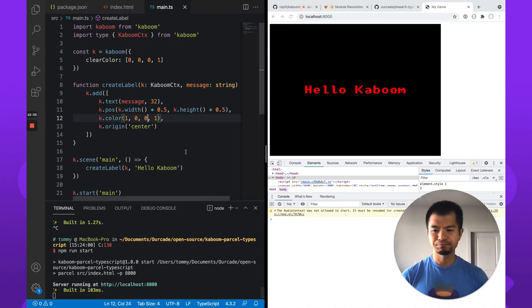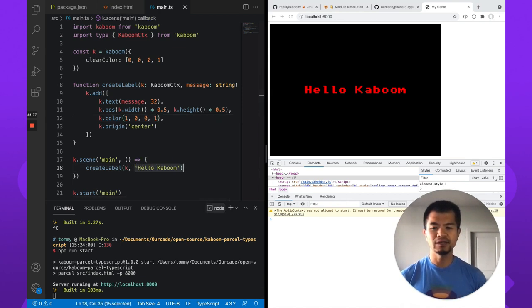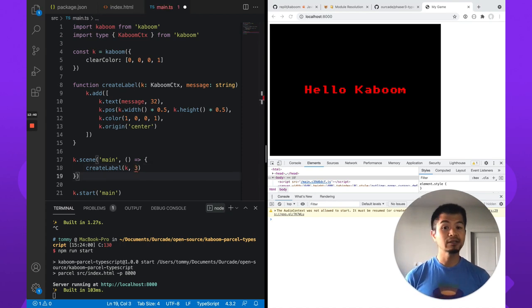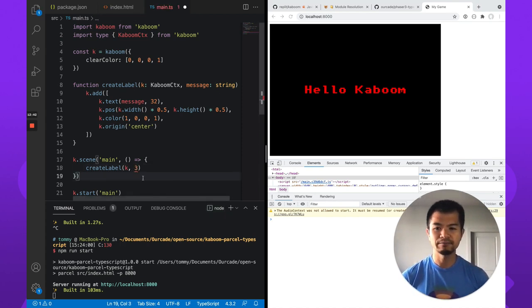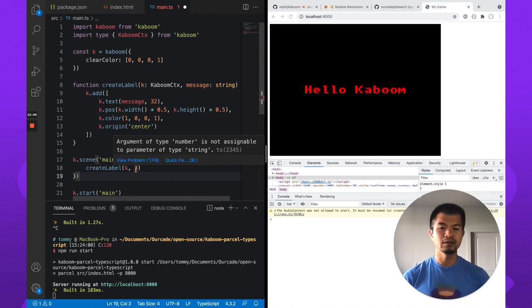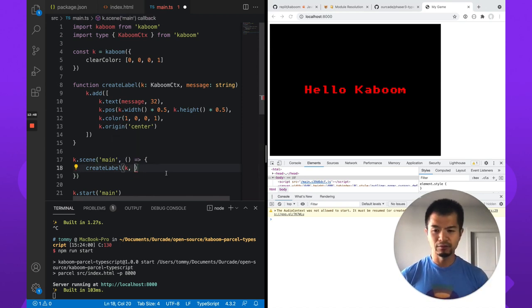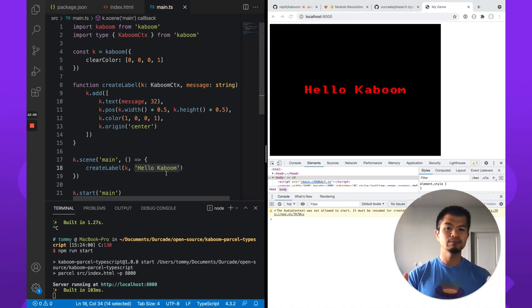Cool. Now, since this is TypeScript, right, you get all the benefits of type checking. So if I want to pass a 3 in here, it's going to be wrong because we want a string. And it tells you type number is not assignable to parameter type string. So there we go. All right, so you've got your project here set up with TypeScript, Kaboom.js and TypeScript. So you get all the great benefits of using TypeScript while making your game with Kaboom.js.